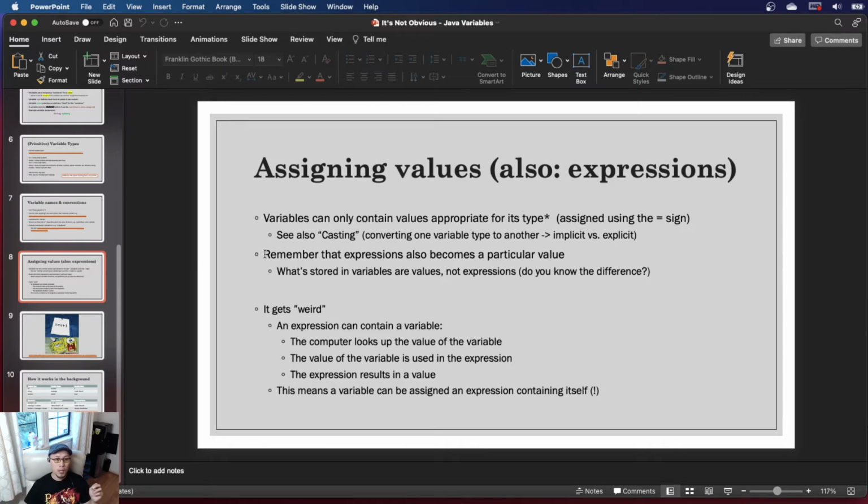All right, so remember, assuming that you know what expressions are, expressions are really just a bunch of things with operators in them that become one particular kind of value. And if you have a variable equals some sort of expression, what's stored in the variable is the value that the expression has already evaluated instead of the expression itself. I'm going to demonstrate what this looks like, and you do need to know the difference on this. Now, it gets a little bit weird.